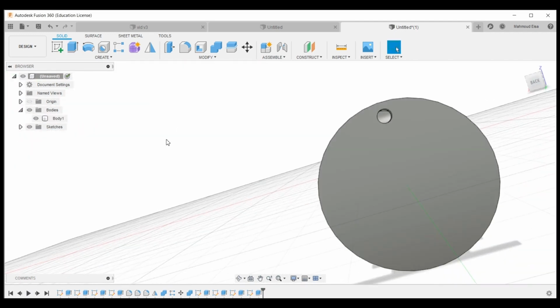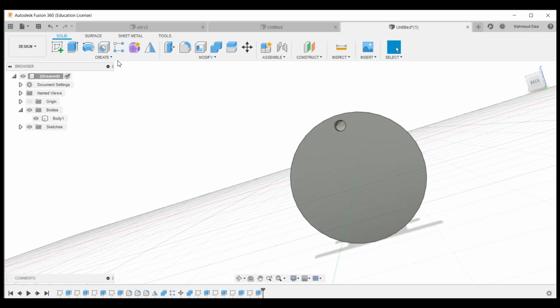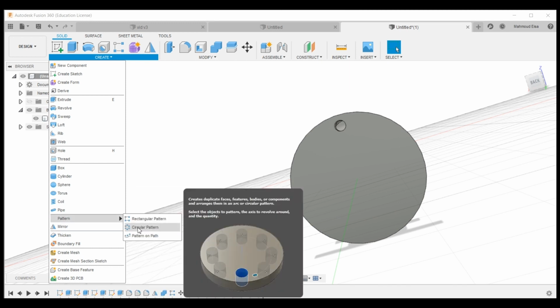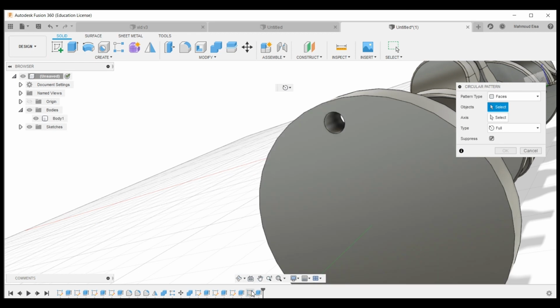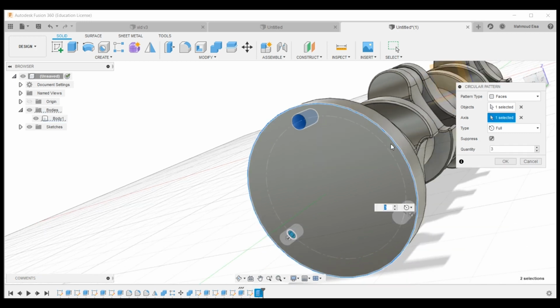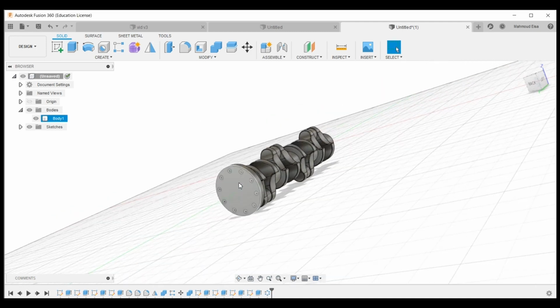Okay, guys. So now what I need to do, obviously, I'm not going to actually make 10 holes manually. This is where something called a circular pattern comes in. If you don't know, you go to circular pattern, select the last feature you've done, which is this one down here, and then for the axis, just select that circle here, and then add the quantity at 10 holes.